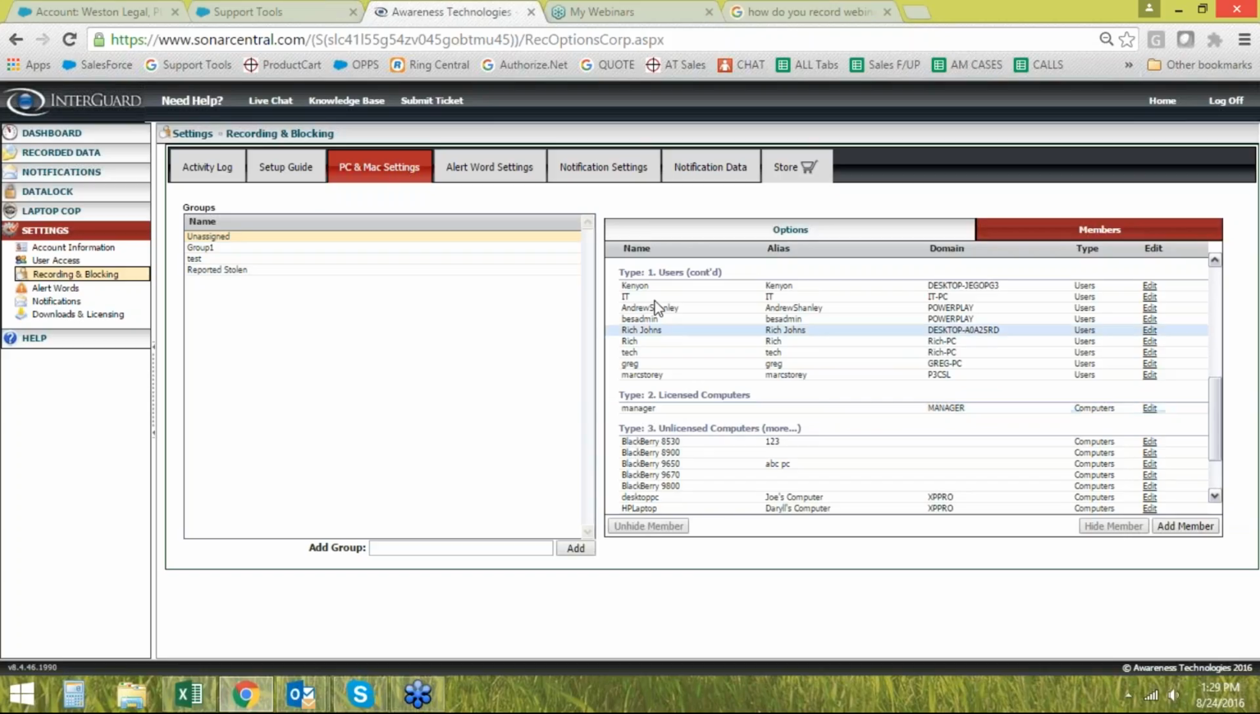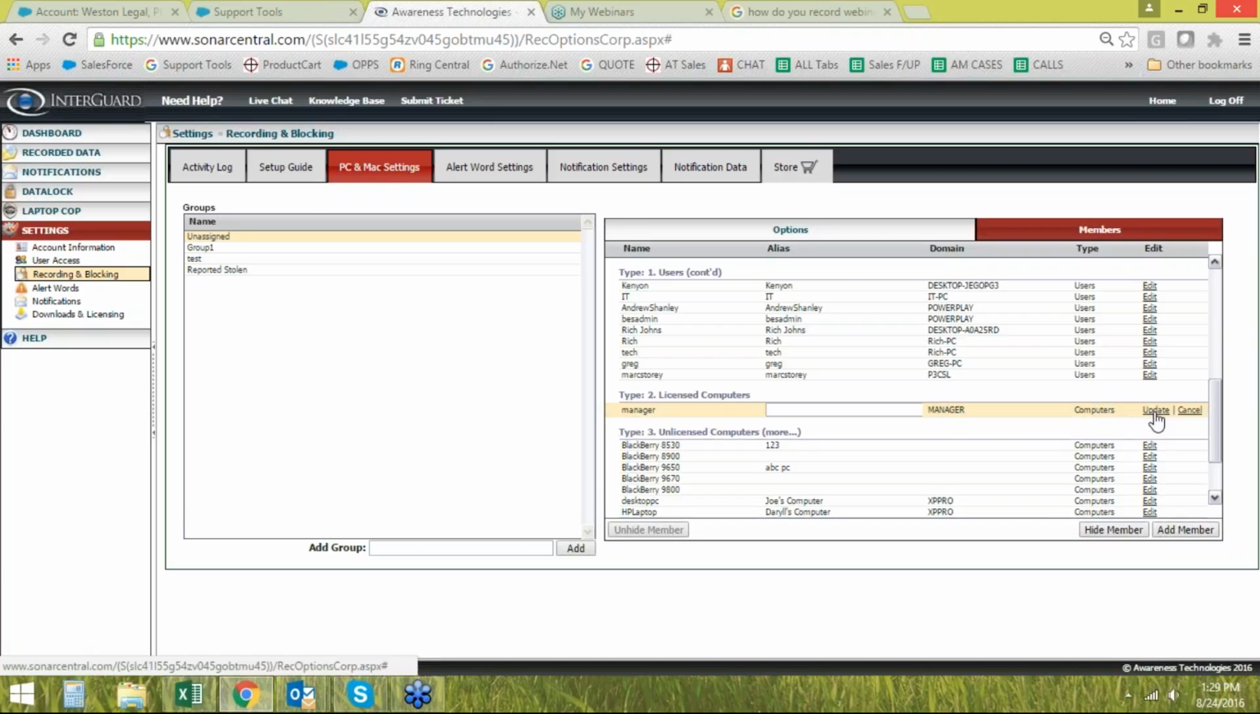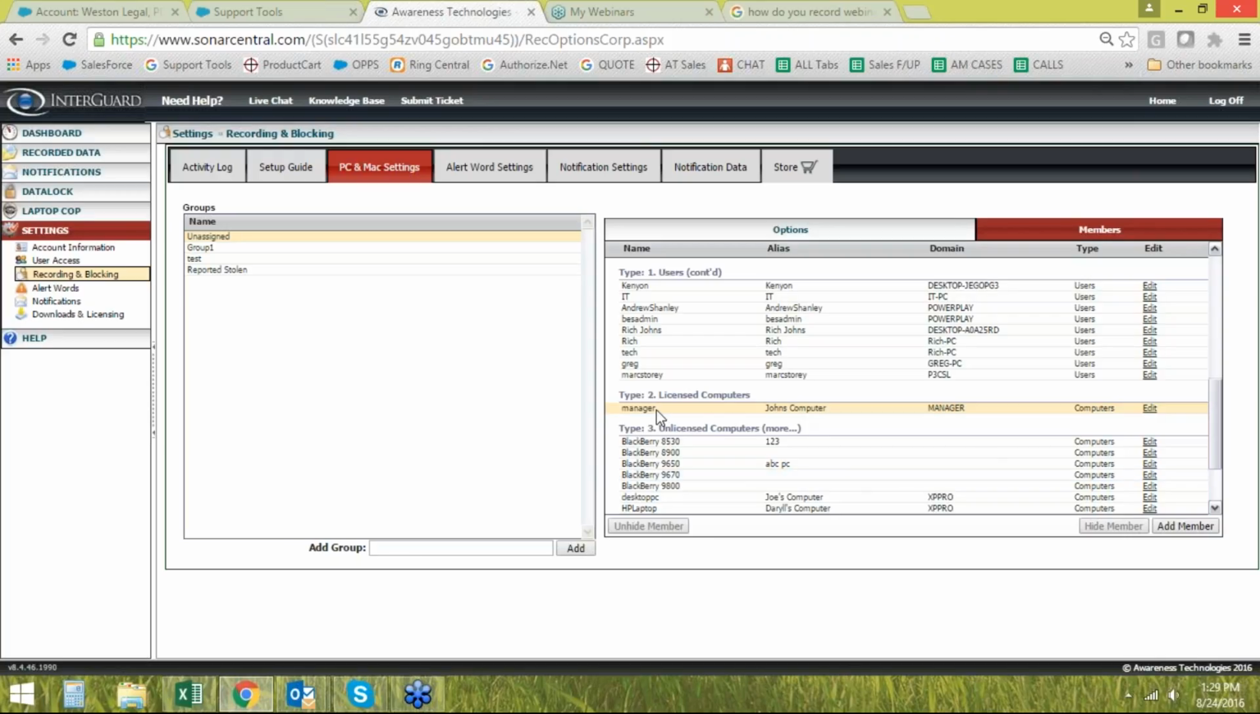As you can see, the name of the computer is manager. Maybe that's not the person's name at all, and you want to change it to John's computer. You click Edit, and you're going to assign an alias or a nickname. We're going to call it John's computer. Then make sure to press Update. Now, when it reports, it will not report based on manager. It will report based on the alias, John's computer.